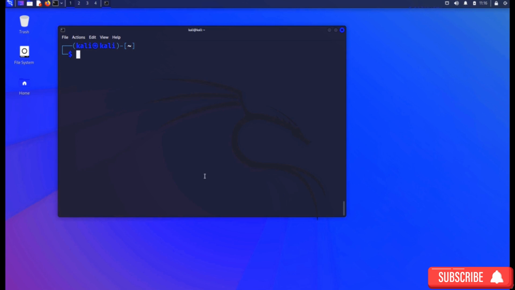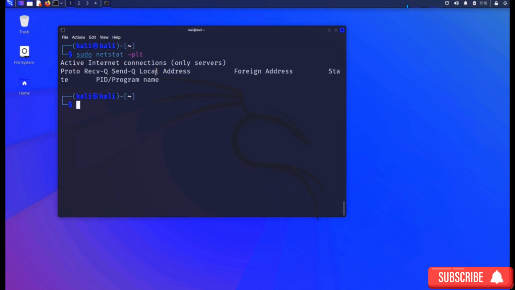To see which programs are listening on the computer, we can use a program called netstat. We have to run it as root. We type netstat -plt because we want to know the ports listening. And you'll see there's not any ports listening on this computer.